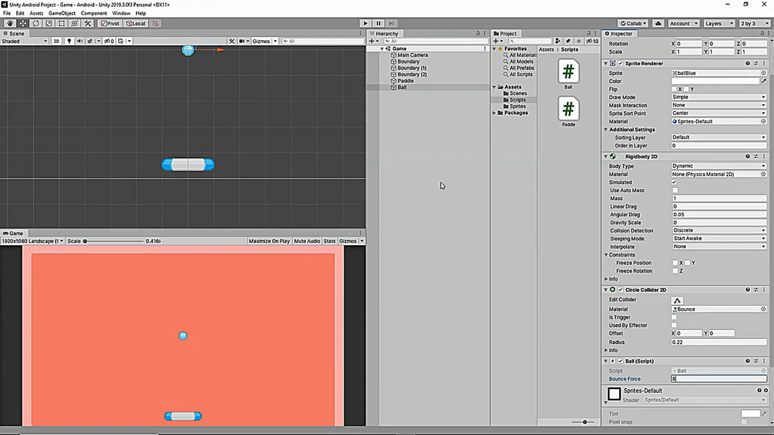Now we need to do other things, like when the ball falls down, we need to restart the game. We also need to add scores, and we also need to create the menu. So that's what we're going to do next.